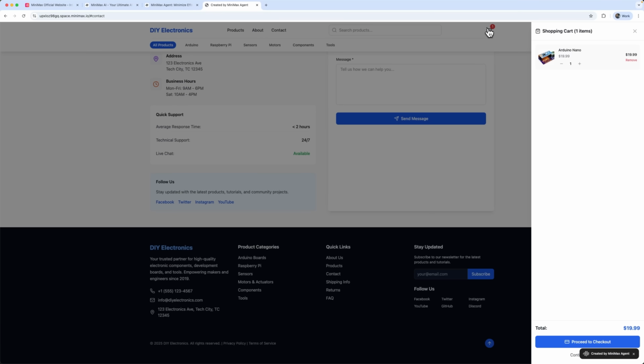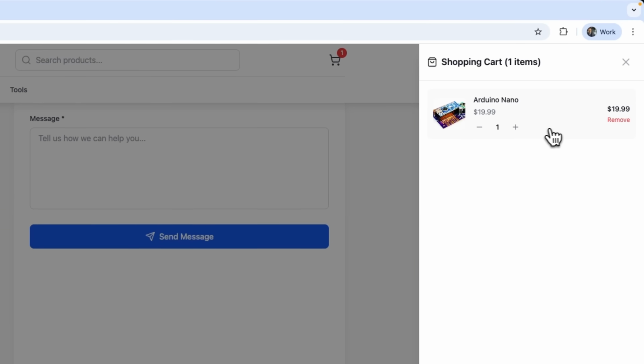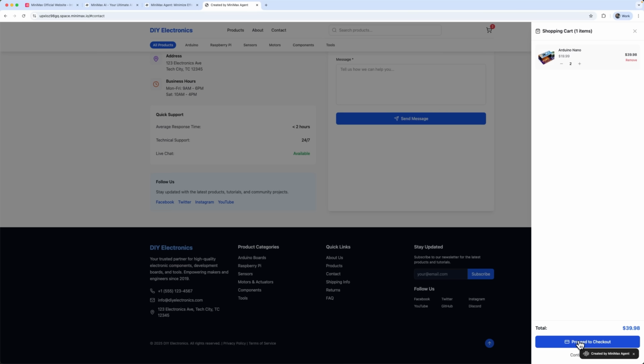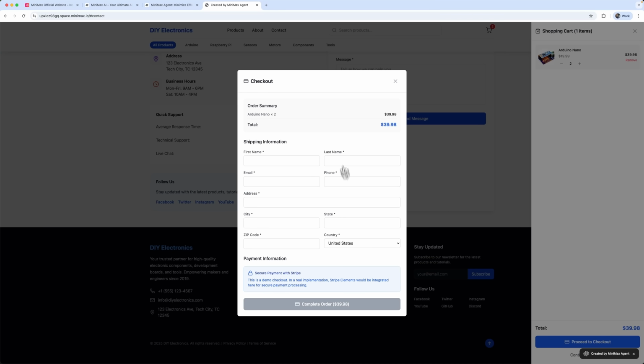In the shopping cart, we can change quantities, delete items, and go to checkout, which already has Stripe payment fully set up. All that's left is to deploy the site online and start selling.